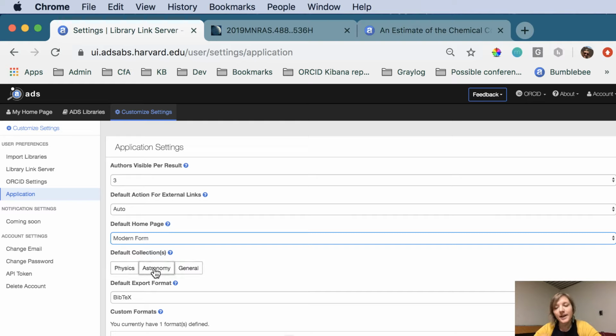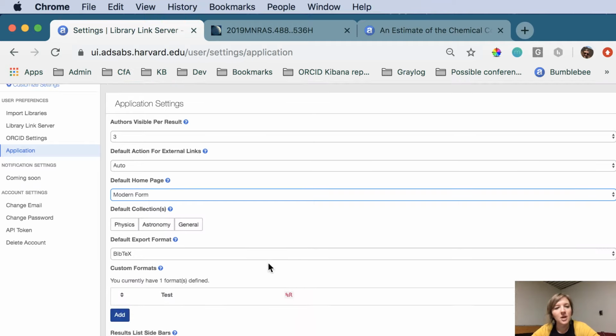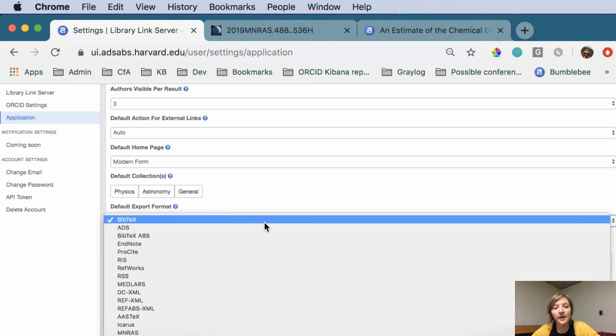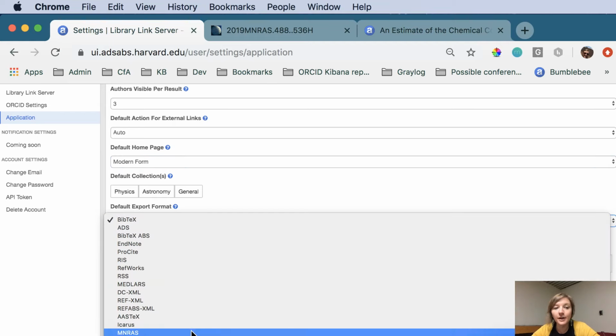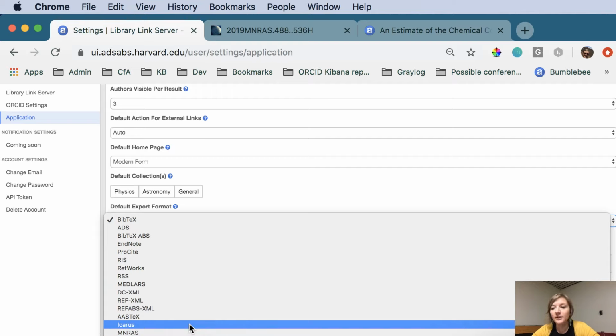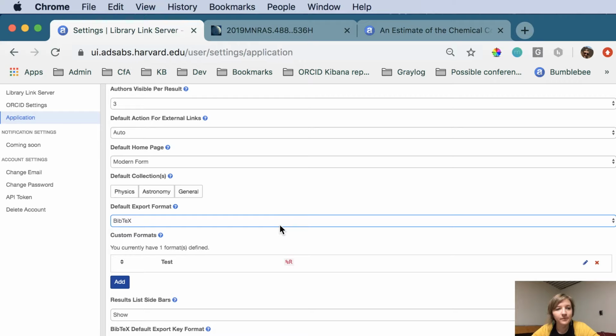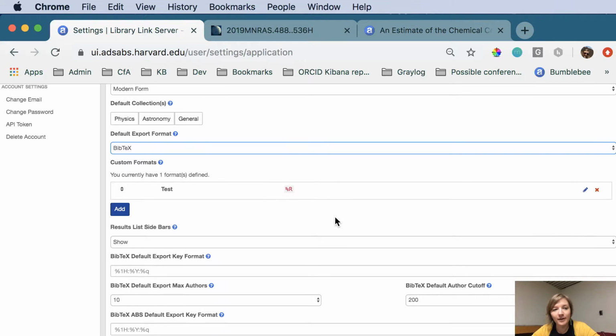Default collections. So say you work in astronomy and you only ever want to see papers that are in the astronomy collection. If you click on the astronomy button right here, it will automatically limit you to only astronomy papers. You can remove that limitation for one-off searches if you need to, but just by default, it'll make it a little easier for you. It's going to take out some of the physics and computer science and those other articles for you. If you know that you use an export format other than BibTeX, say you need like Icarus or something, you can select that, and that will be the default one that pops up when you do the export citation. You can enter any custom formats you have right here.